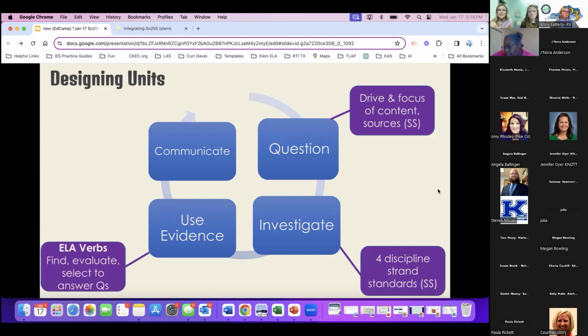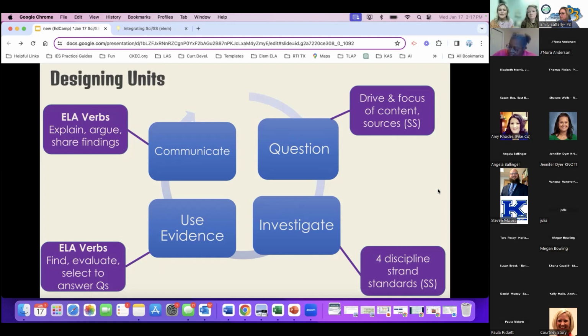Then we're going to use evidence, and that's where you can really look at those ELA verbs like find, evaluate, select to answer questions. Those are the ELA verbs that we can use to tie that ELA standard with the using evidence inquiry standard. And then the communicate, that's those verbs of explain, argue. How are they going to communicate their learning? What does that assessment look like? That's a great way to think about the big picture of designing a unit to be able to embed social studies into your ELA or vice versa.